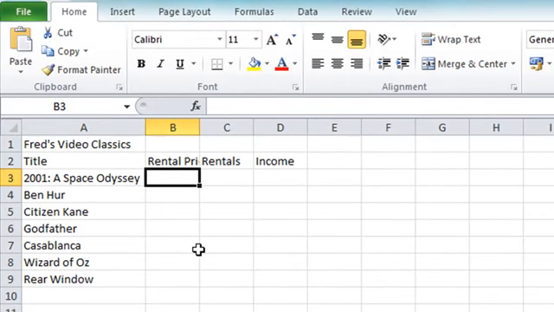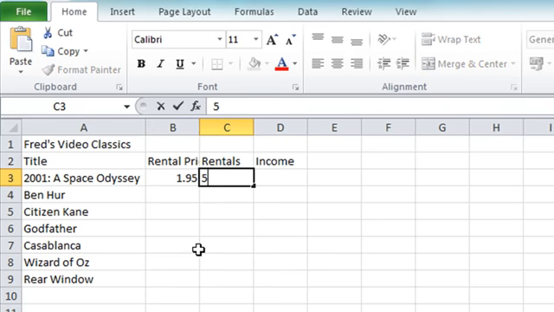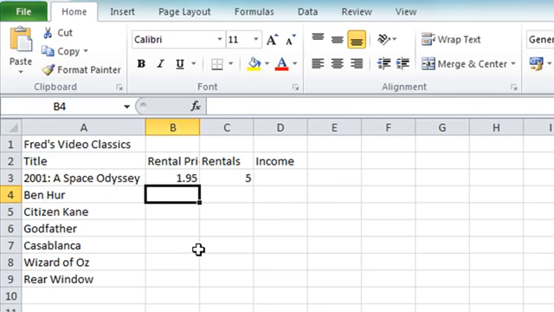So here we have two columns of numeric information I need to enter, and I'm going to begin by typing the rental price for 2001, and that's going to be 1.95 or £1.95 where I am. Obviously if you're in a different country, then when you apply the currency formatting, as we will do later on, it will apply the local currency symbol. So I'm going to tab across now into the rentals column, type 5 for my rental quantity, press the enter key, and again, because I used the tab key to move across, you'll see it jumps back ready for me to begin the next row. So it's moved to B4 as opposed to C4.